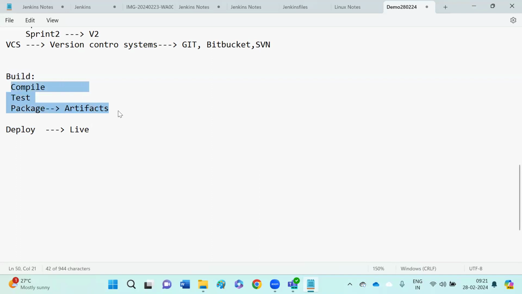So under the build phase, to perform these operations, we are going to use some tools. We are going to use tools like CI/CD tools. CI/CD is nothing but continuous integration and continuous deployment. Under continuous integration and continuous deployment, we will have phases like compilation, testing, packaging, and deployment. So these are the different stages we have.